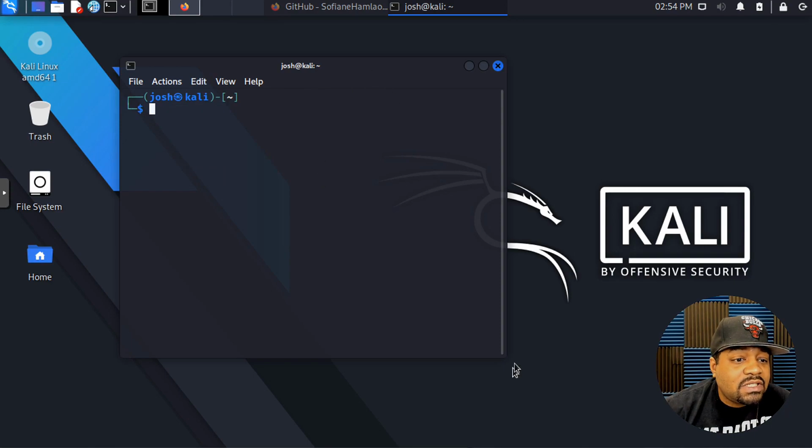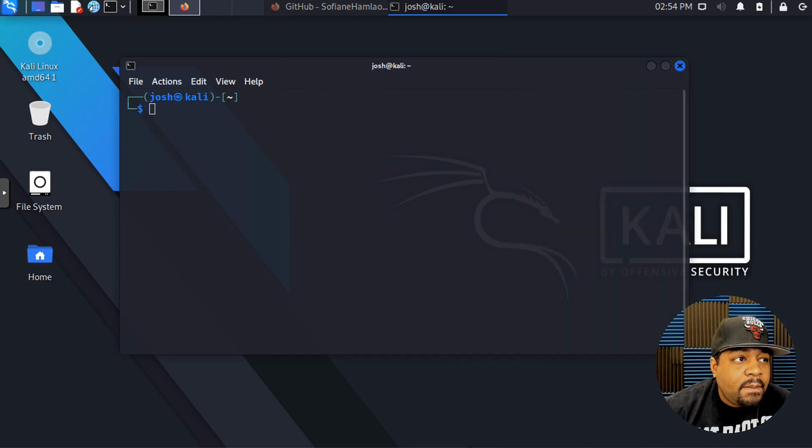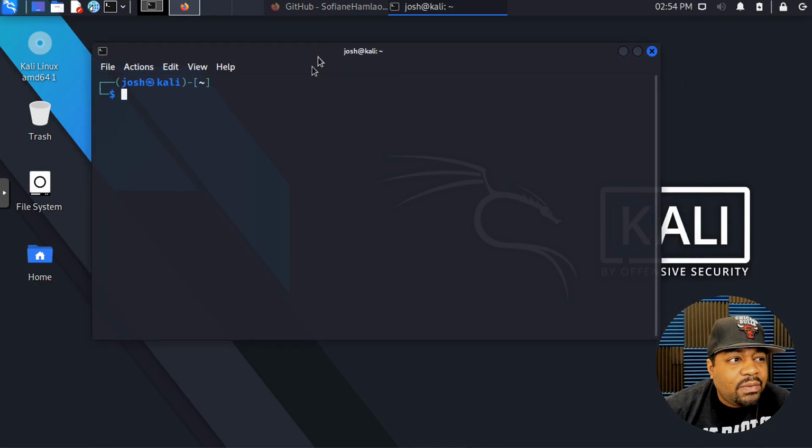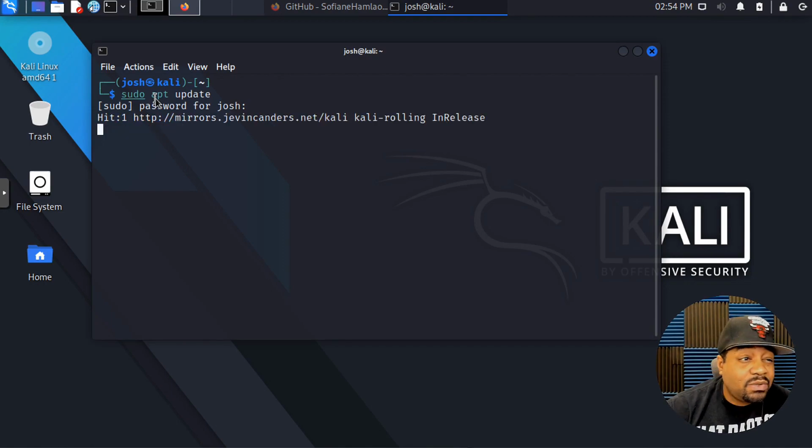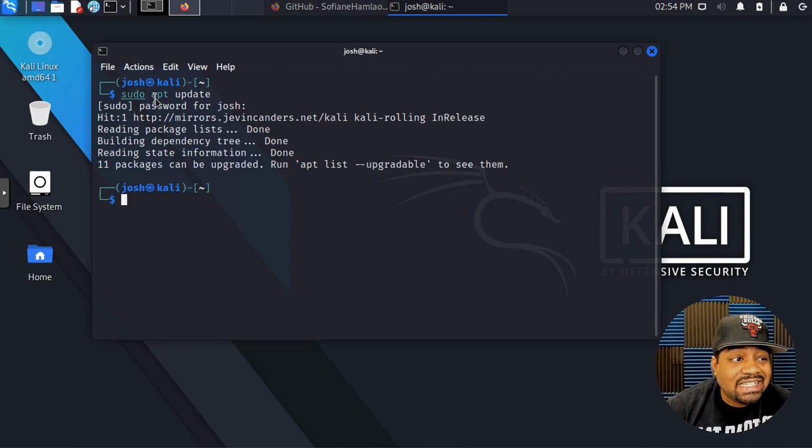And the reason I'm not using a shortcut is because this is a virtual machine, and it may do it on my main machine when I run the shortcut. Sometimes I've had that issue, especially while I was recording. But anyway, the first thing you want to do is just verify that your system is up to date. So sudo apt update, and that's with anything that you're installing on an operating system, especially a Linux operating system.